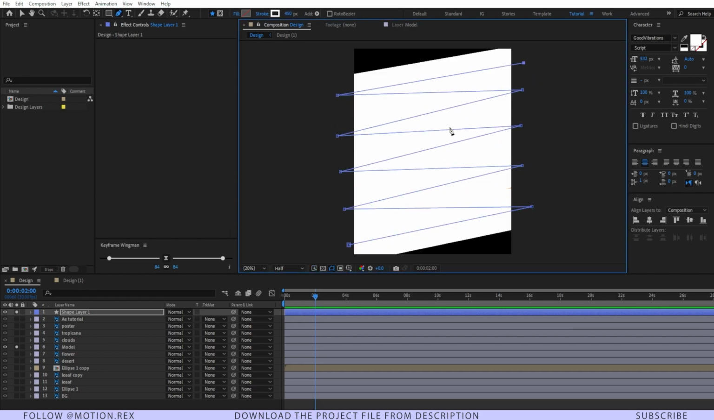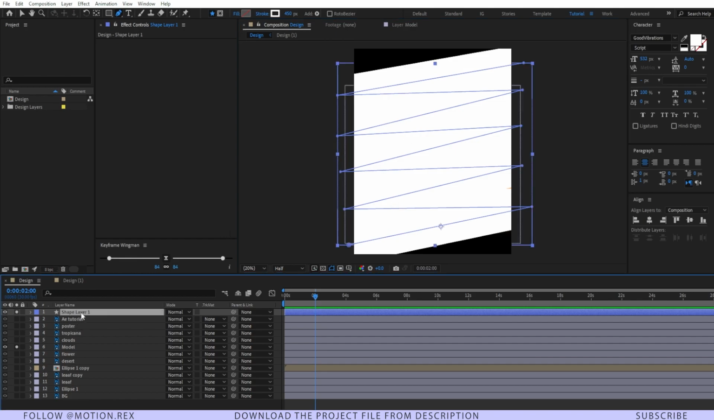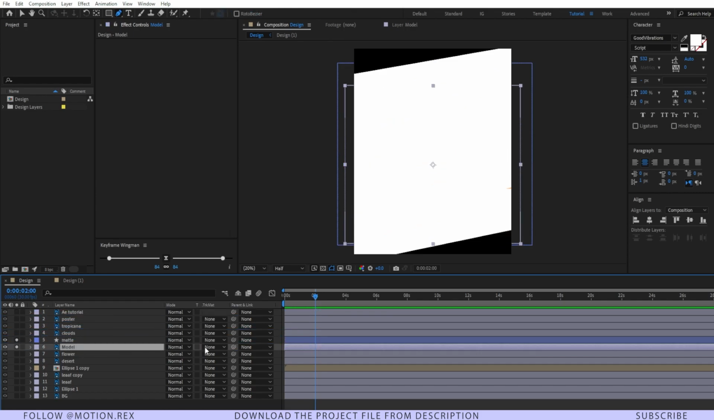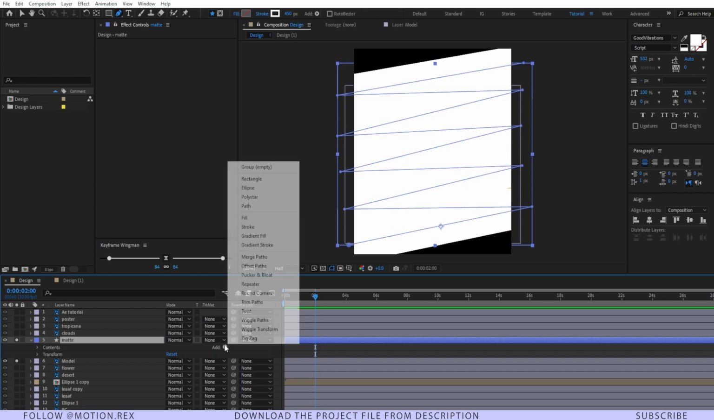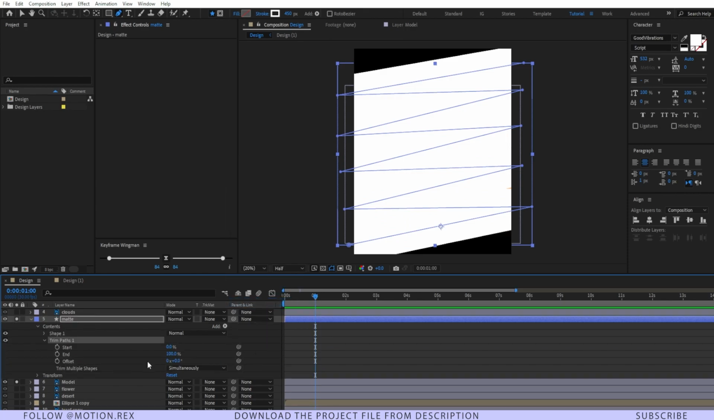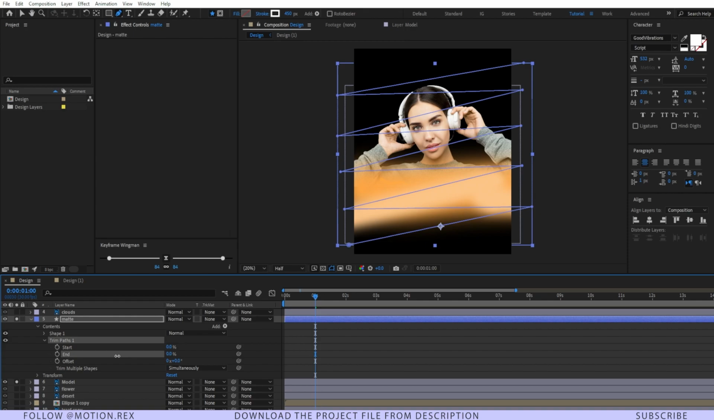Now you can see that it is covering our main model image completely. Now quickly rename it as matte and just drag this matte layer on top of our model layer. Okay, go to the content and add trim path. Okay, add a keyframe on the end property. Let's make it 0. Go to around 2 seconds and make it 100.